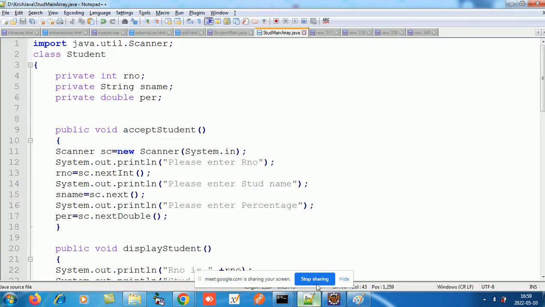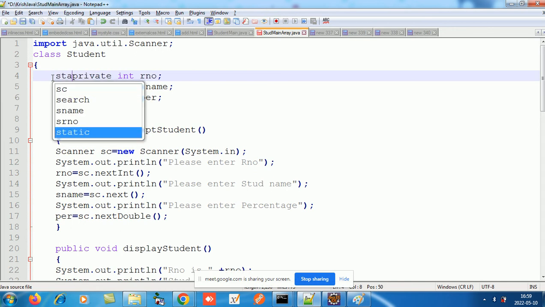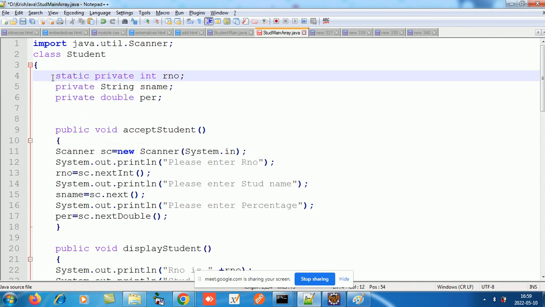Now let's do a program on static, and it is prefixed by the static keyword. Can I make roll number static? Will all students have the same roll number? No. Then it can't be static.